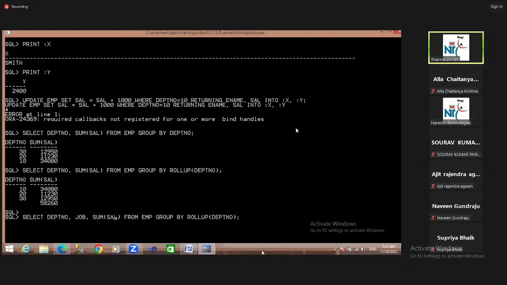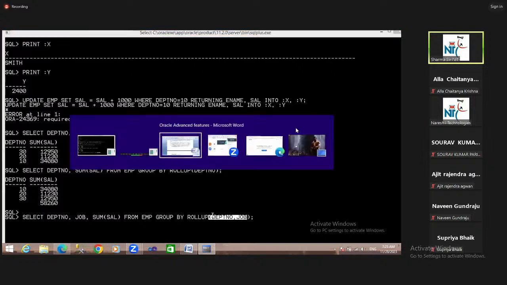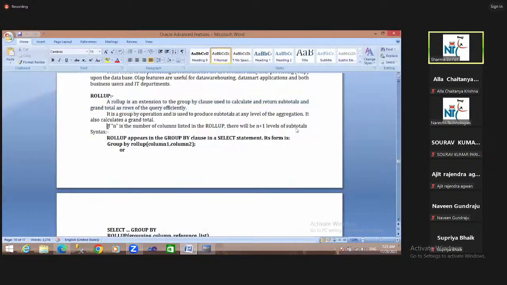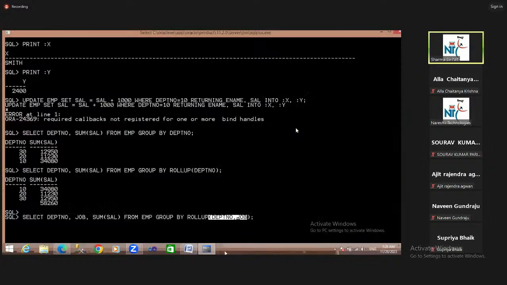Suppose here, guys, I am placing 2 columns right now. So 2 plus 1. Here we have that formula: if n is the number of columns listed in the ROLLUP, there will be n plus 1 levels of subtotals. Here I am placing 2 columns, 2 plus 1, 3 levels of output are generated.